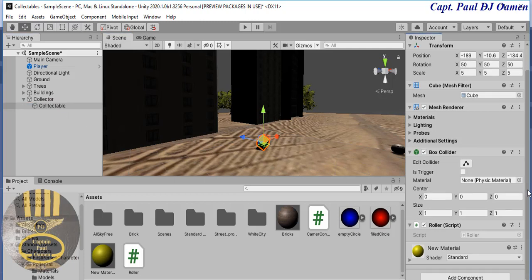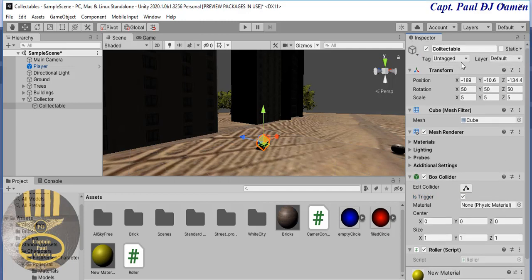Now, this very cube, make sure it's selected. Let's come in here and let's see where we have this trigger. I'm going to just make sure it is checked. Okay, the whole idea of this trigger is when the ball hits the cube, you'll be able to collect it. Without that, it's not going to work.